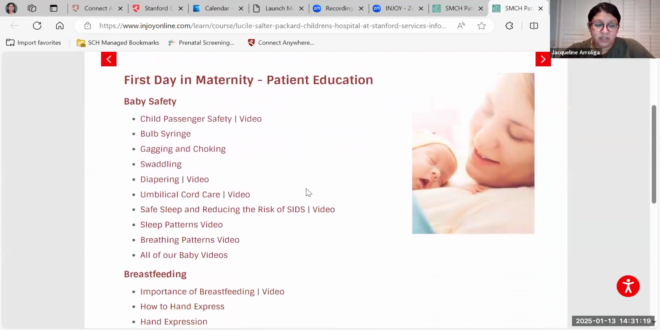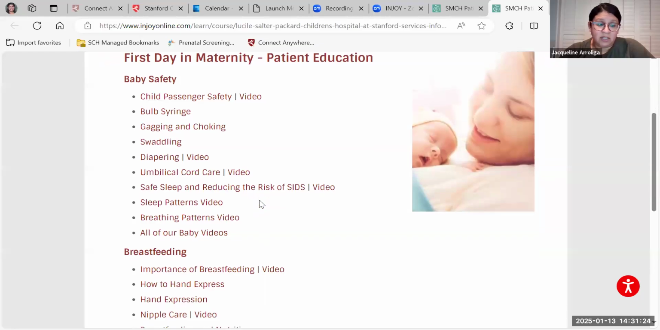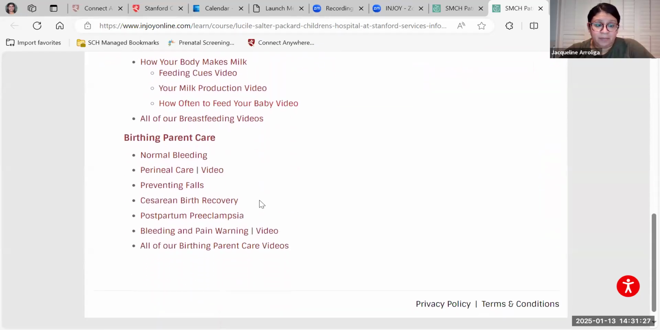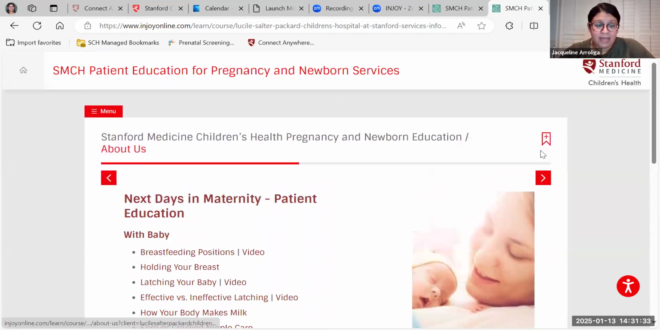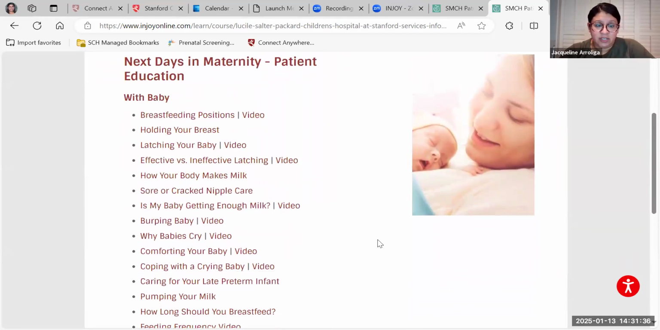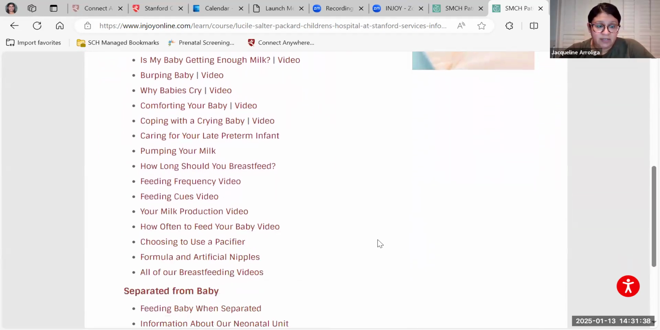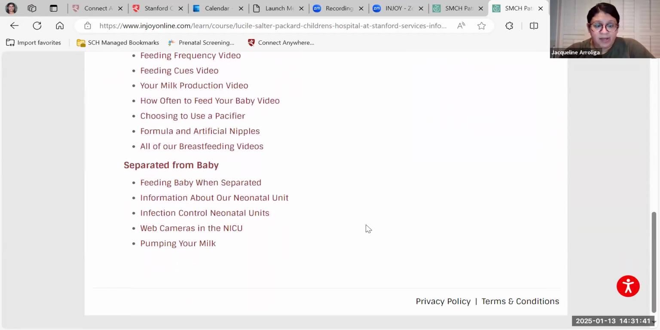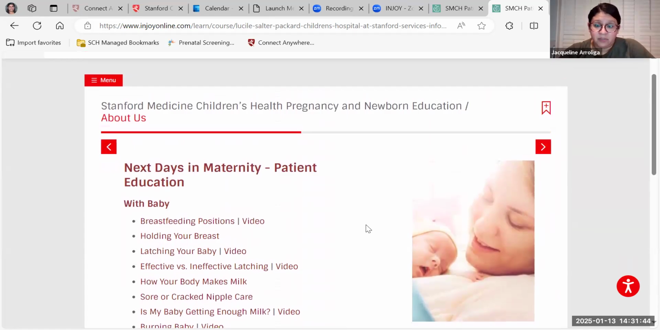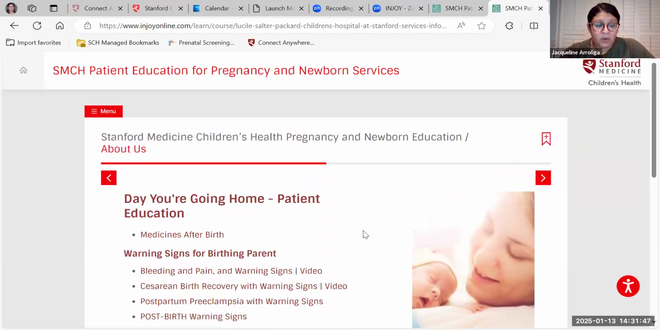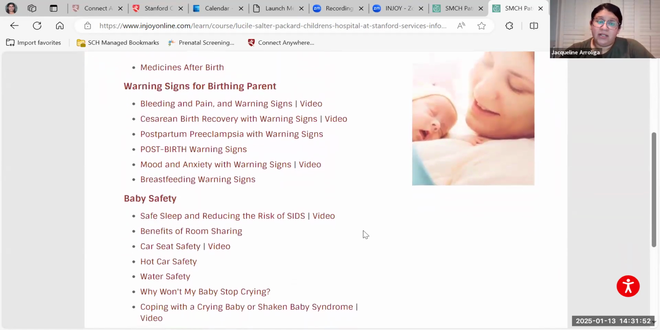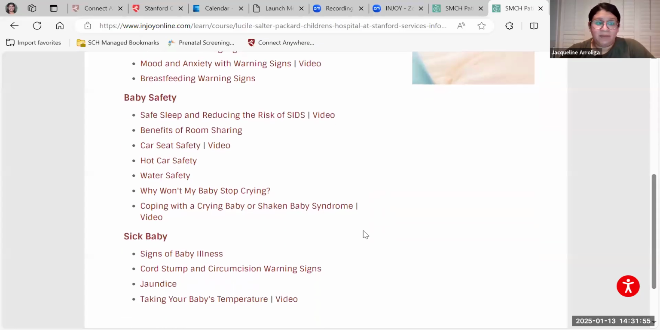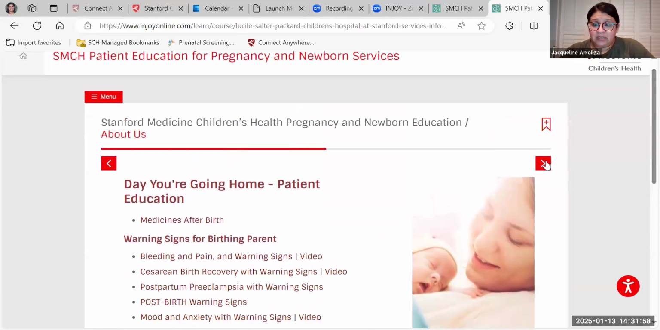So it's really nice to mention that they have these options to look at all these educational topics. They have little blurbs of each. And they also have videos if it says videos on the sides, and they're great videos. So it talks about baby safety, breastfeeding, birthing, parent care, just things that they should know on the first day. And then next days in maternity, patient education, again, baby education, like with breastfeeding, coping with crying, babies that might be separated from their moms, just information about that. Day that you're going home, kind of talks about medications that you might be going home with, warning signs for mom, knowing when your baby is sick, baby safety.